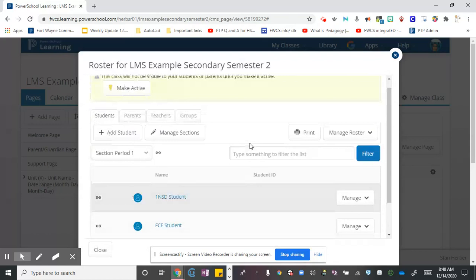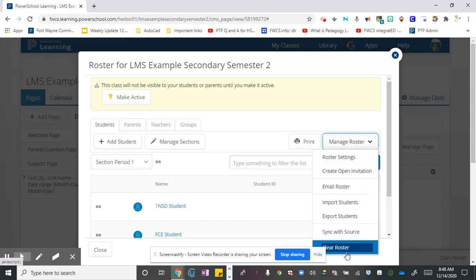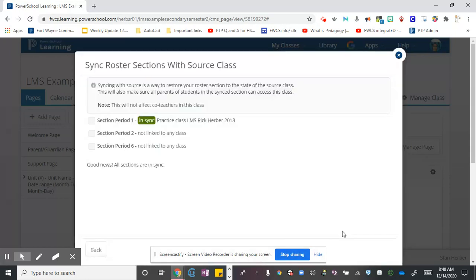Once my students are in here, you really never want to do an add student. You never want to manually add your students. What you want to do is, if the front office makes a change and they add that student to your roster, then it's an overnight process. And sometimes if you don't see them right away, if you come over to manage roster, you can say sync with source, and that will go find them and bring them back for you.